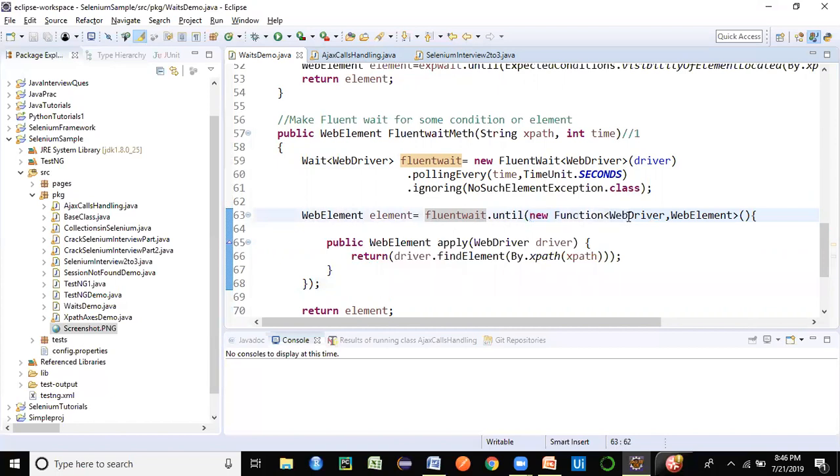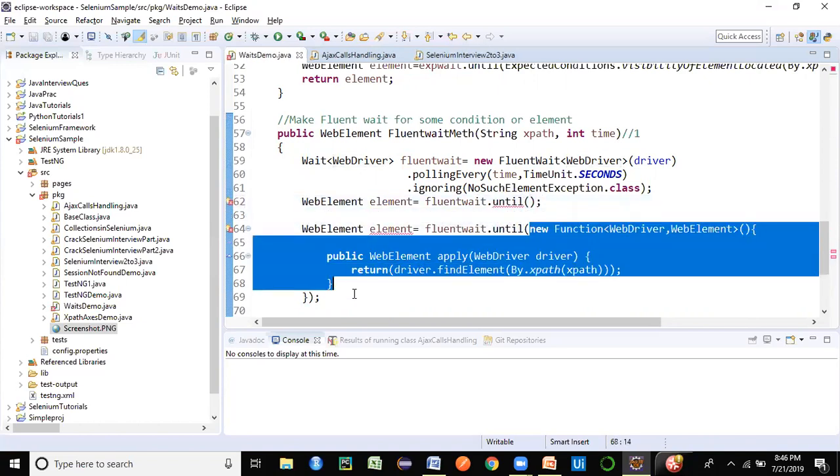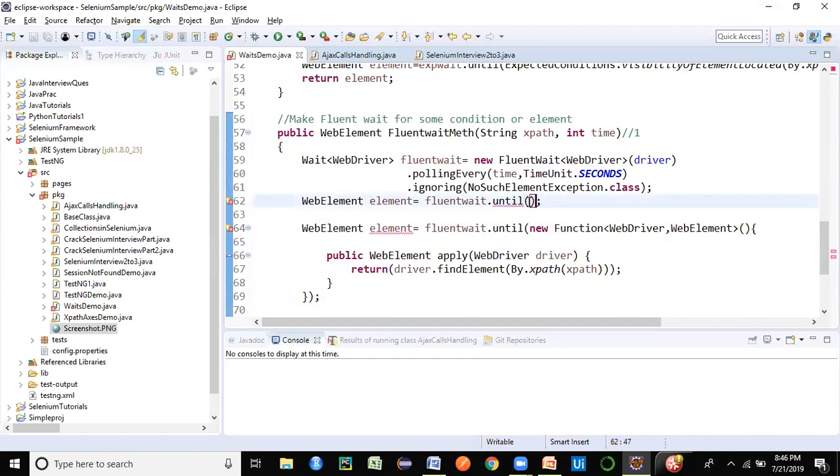So it is the syntax of fluent wait that we have to define a function. We define a function this way inside this until bracket itself. If you look at the syntax of how we normally create it, it will be like this. We are using the same syntax. Only the thing here is that we have mentioned this entire portion within this parenthesis part. That's the only thing. Nothing to be confused here.